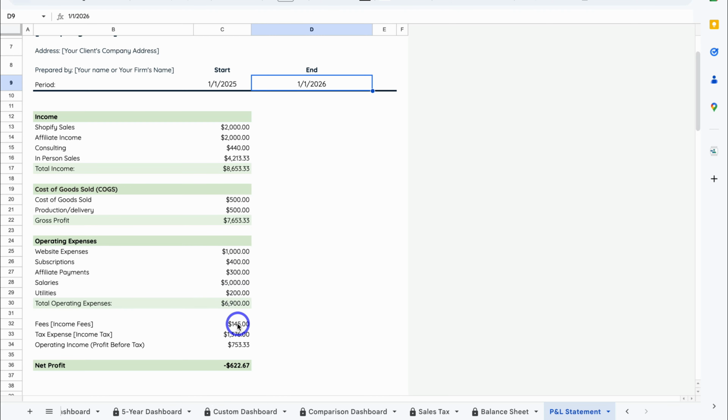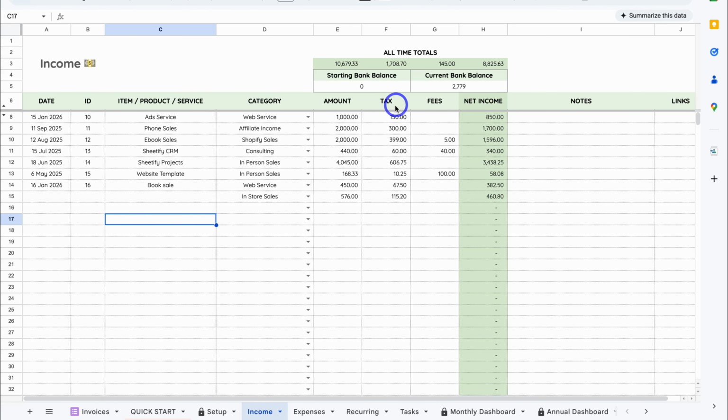Then we have your income fees and your income tax. Down here, we have your operating income. This is gross profit minus operating expenses. Then we have your net profit down here, which is your operating income minus your tax expense. Now your tax, expense, and fees are coming from income and these 2 columns over here.